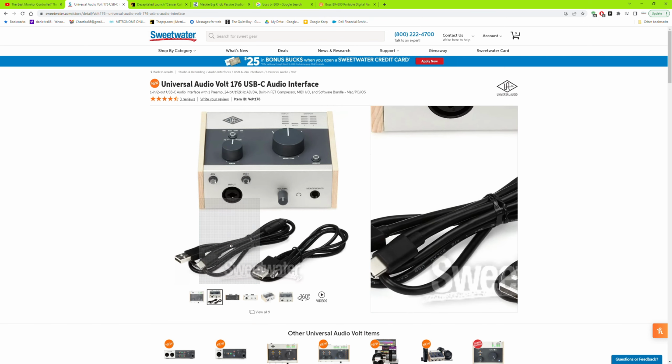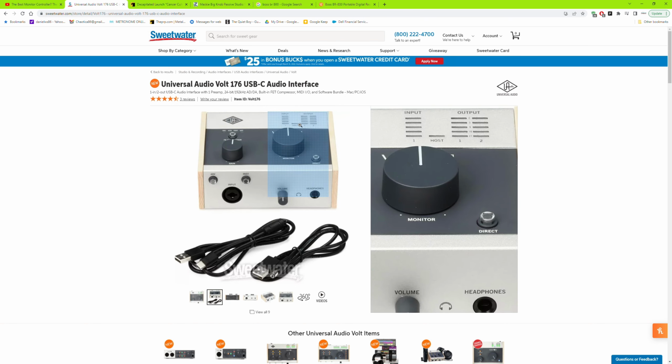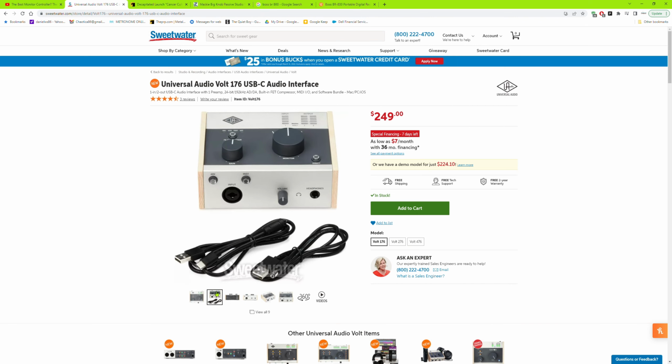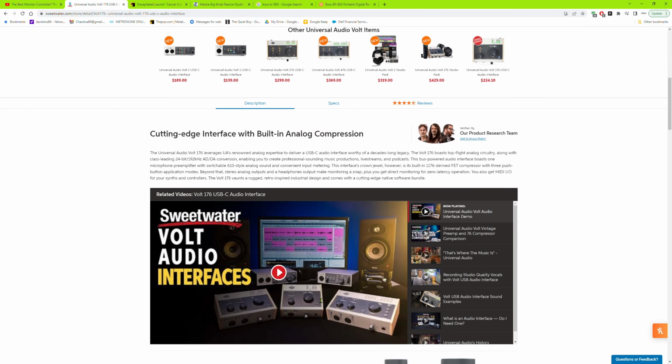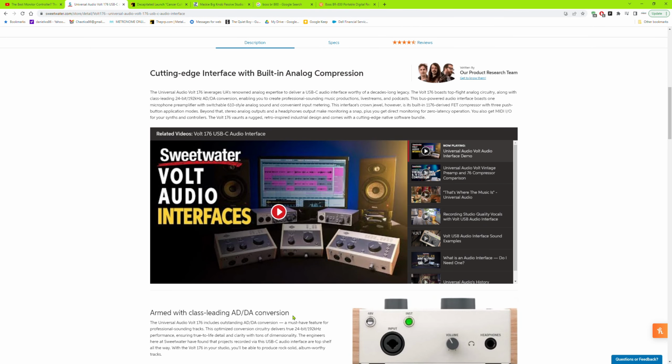And I thought, oh, well, maybe it has a built-in tube amp or something, a tube inside. Look at this. It looks like grills for heat exhaustion. And maybe it is. But I thought maybe it has a tube in it. Nope, it doesn't have a tube. And I was like, well, what's so special about this? And then I look down here and it says that this interface's crown jewel, however, is its built-in 1176 derived FET compressor with three push button application modes, right? What the fudge does that even mean?